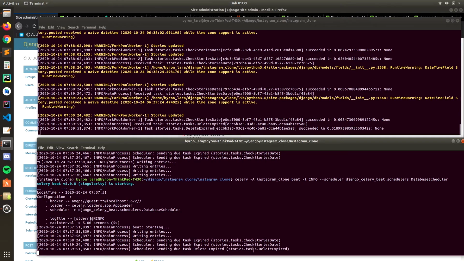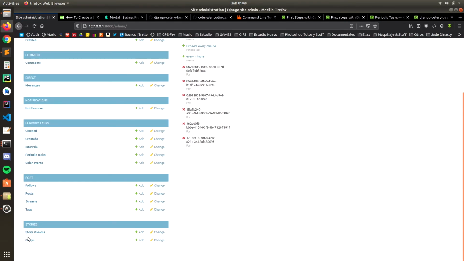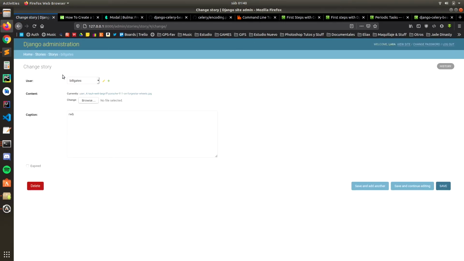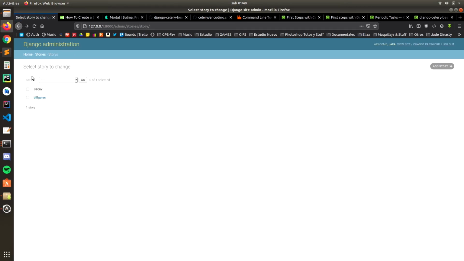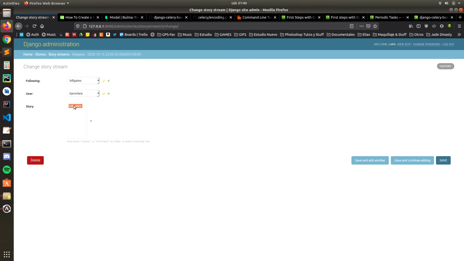Sending do tags, and as you can see, we received it and it succeeded. That's the delete expired task. Now let's refresh, and then let's check the stories. As you can see, just this one, because it has expired. And if you check the story streams, there are still 4 because there is still 1 story stream here, but the other ones disappeared.